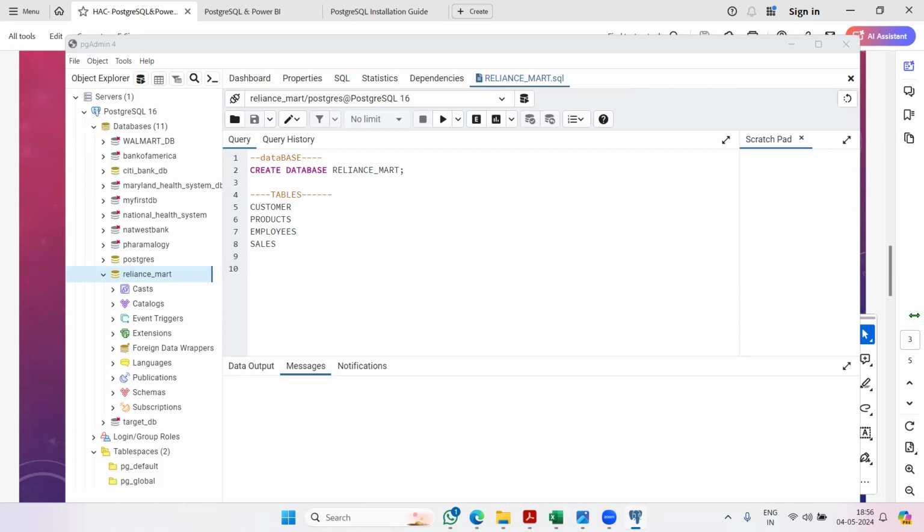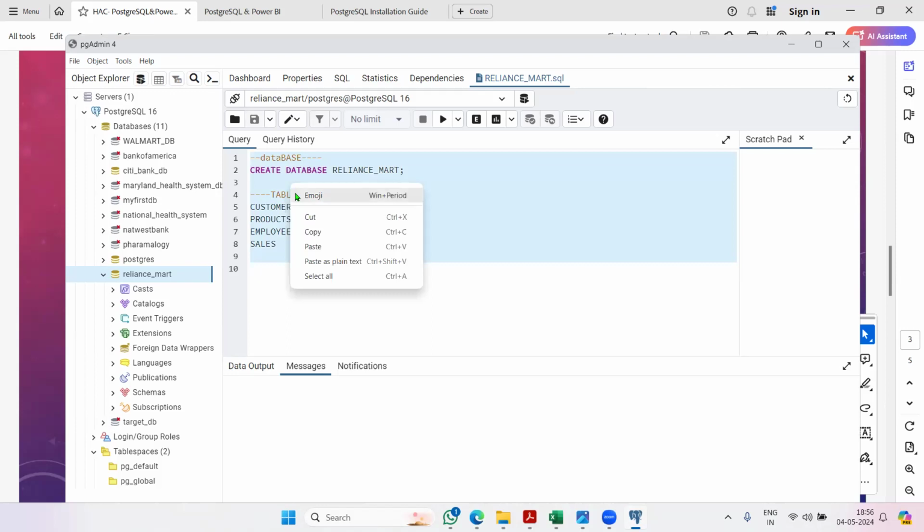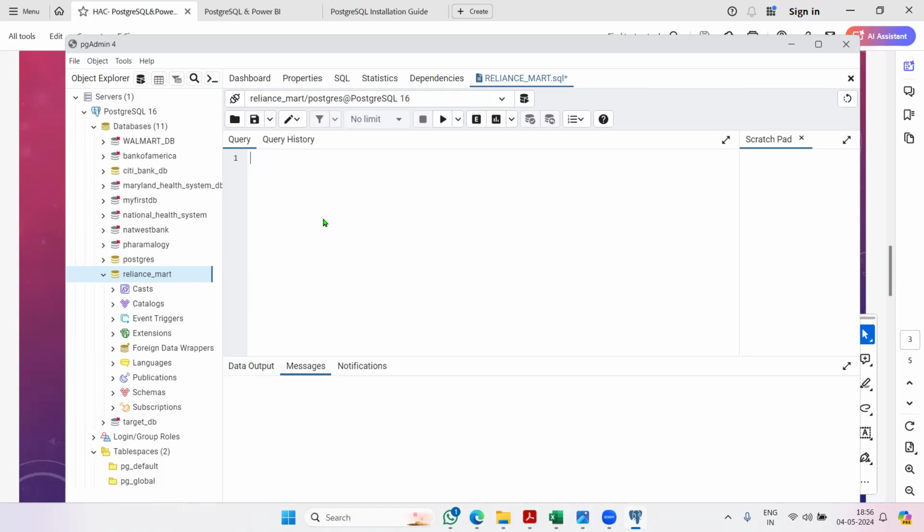The shortcut is cut and paste here. What I did is I selected everything. Normally we use right click, cut, and I pasted the same thing by right click, paste. Okay, Stephen, is it clear?